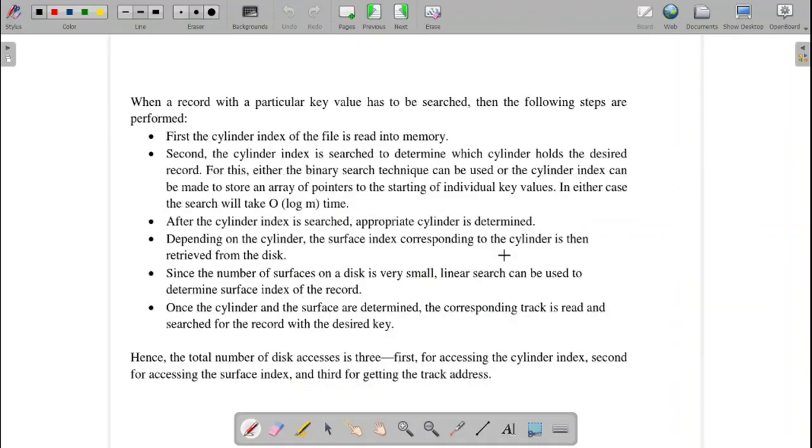Next, when a record with a particular key value is to be searched, the following steps are followed. First, the cylinder index of the file is read into memory. Second, the cylinder index is searched to determine which cylinder holds the desired record. For this, either the binary search technique can be used, or the cylinder index can be made to store an array of pointers to the starting of the individual key values. Both of them will take log M time.